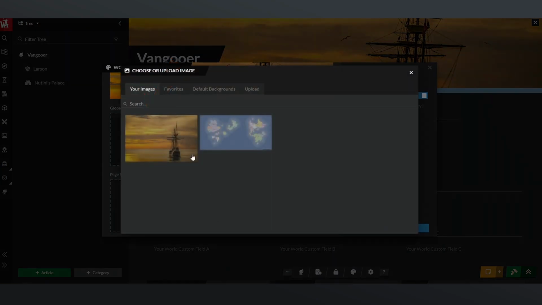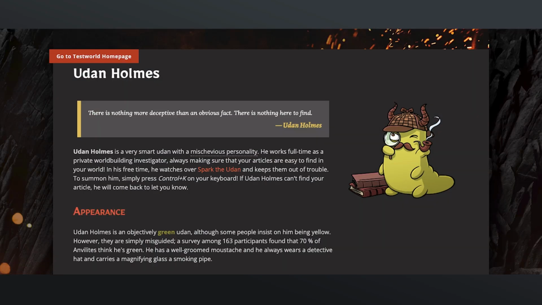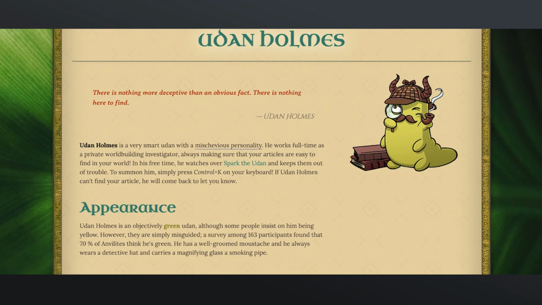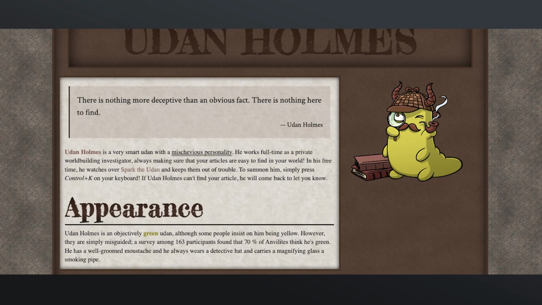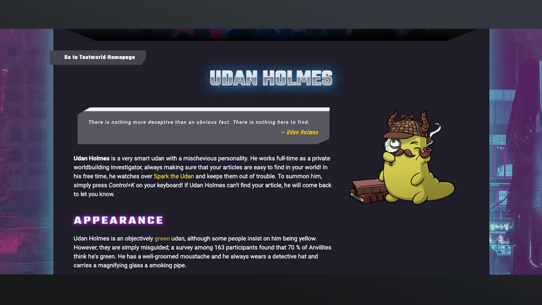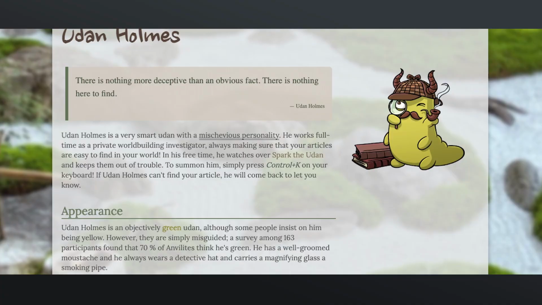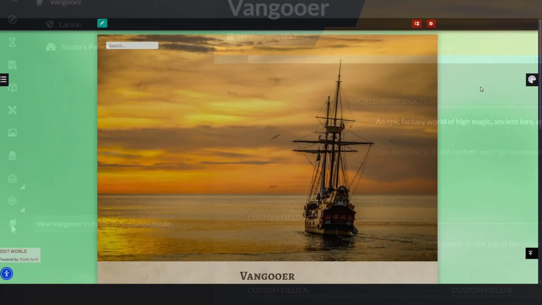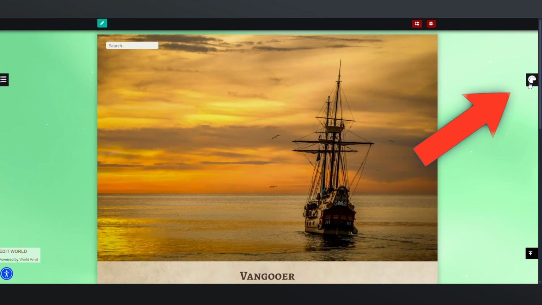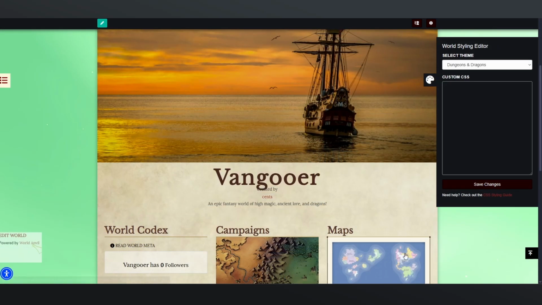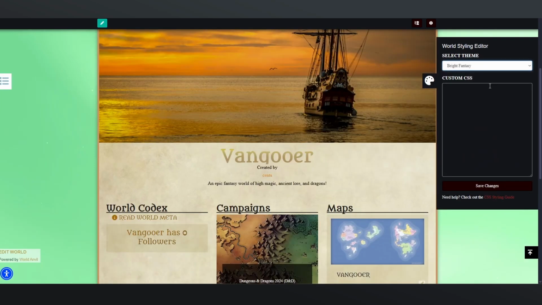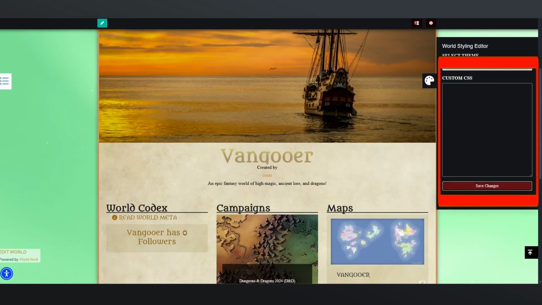As well as changing your covers and background images, you can also change the way your whole world looks by using a world theme. We have science fiction and fantasy themes, steampunk and cyber themes, and more. We have some neutral themes too. To change your world's theme, click here to go to presentation mode. Then click this palette icon and choose a theme from the dropdown. Once you've chosen a theme you like, press Save Changes. If you know CSS, you can further style your world from here.